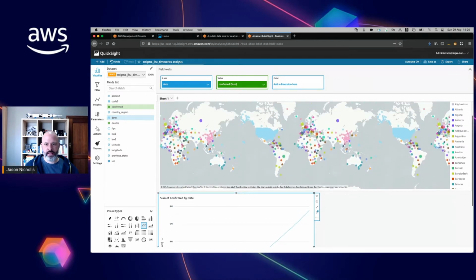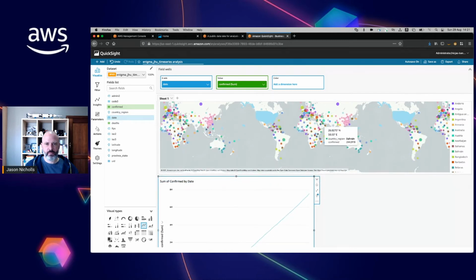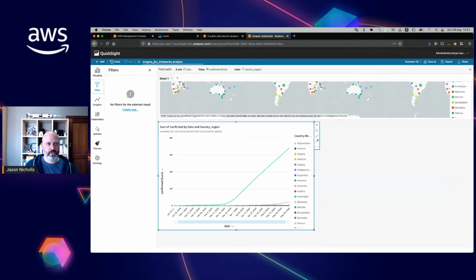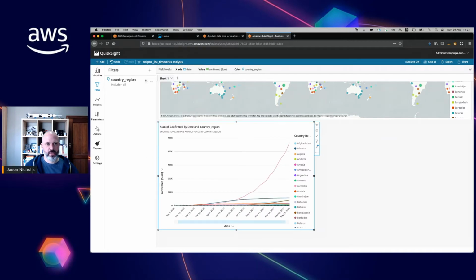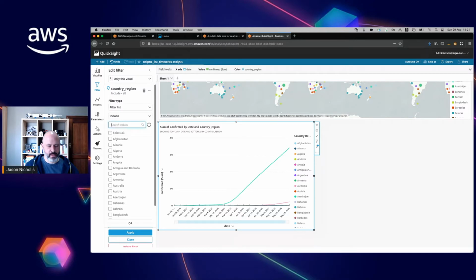Let's go and add that filter that we mentioned. So we're going to filter it in this map as well as this graph. So to show you the filter, I'm just going to add the country as the color as well. So you can see there's a list of countries there. So let's add a filter. So we can go filter, we can create one. We want to do it on country. And then we can go ahead and select some countries that we're interested in. So we'll add the filter list. Let's select none. And let's add some countries that we know.